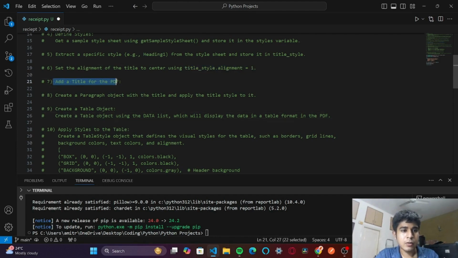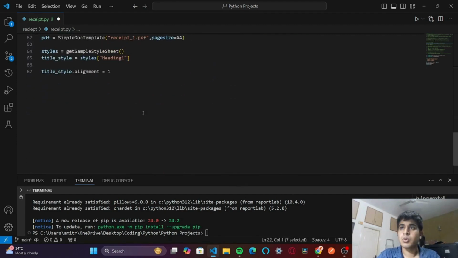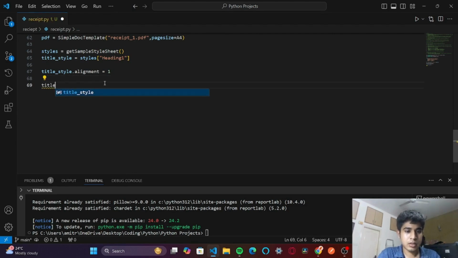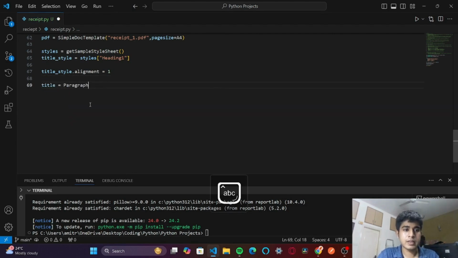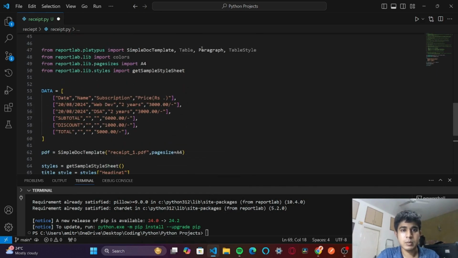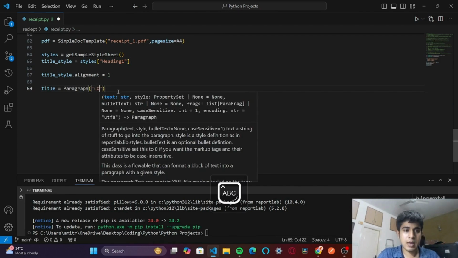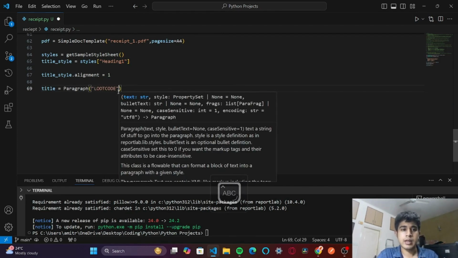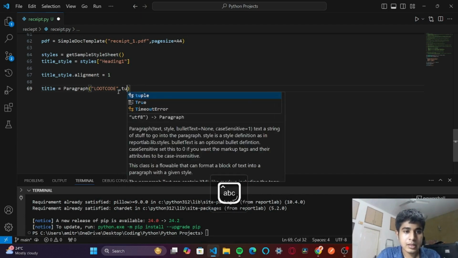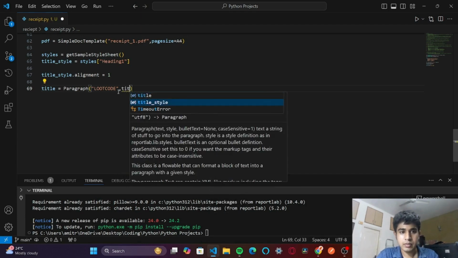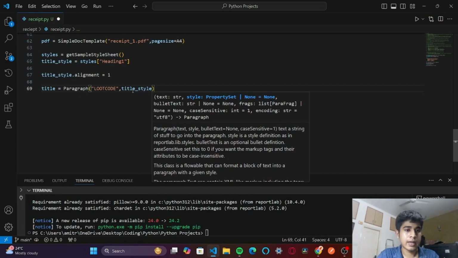Then add a title for the PDF. The way we're going to add the title is to create a paragraph object with the title and apply the title style to it, right? So we have title is equal to paragraph. This is an object that we have, I think, imported. Yes, we have imported this paragraph object as well. So paragraph, let's say loot code is my title, and title style is the styling that we're giving our title.